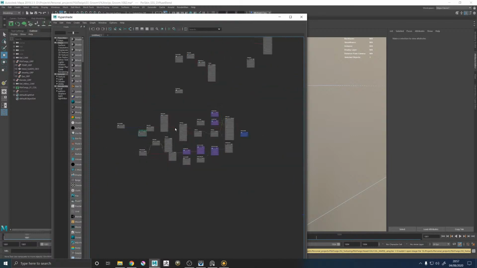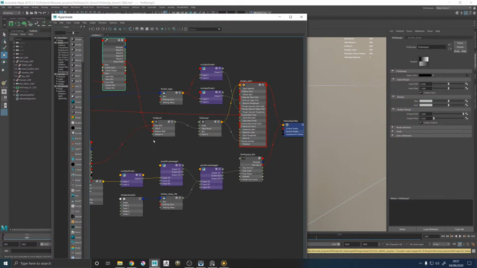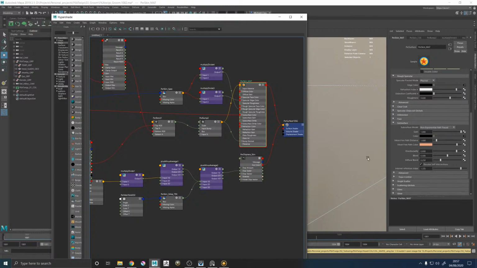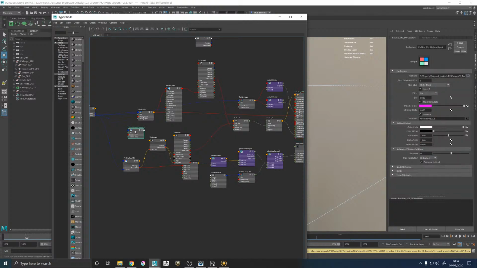Cool. And then just neaten this up a bit. It's getting a bit spaghetti networky. And we need to go to U. Go to our diffuse blend, and I'm just going to click and drag it. At the very least, it will show us where the connection needs to go.